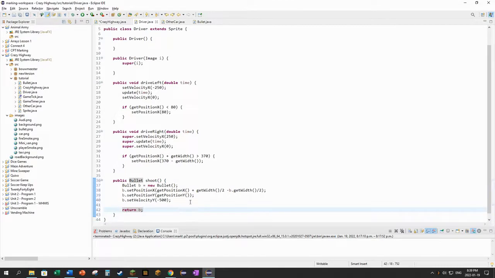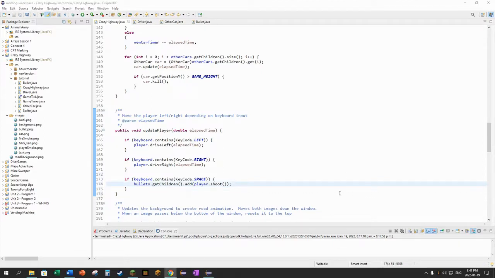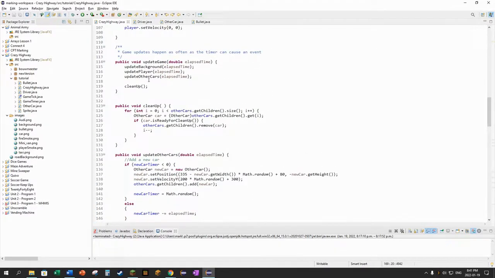Okay, so when the Crazy Highway class calls player.shoot, what happens? It makes a new bullet, puts it in position, sets its velocity, and returns that bullet back here to get added to the bullets group. Sorry, not the bullets class, the bullets group. Now we're adding a whole bunch of bullets into the bullets group, but nothing's happening with them because we're not updating that whole list to make sure that they're moving.